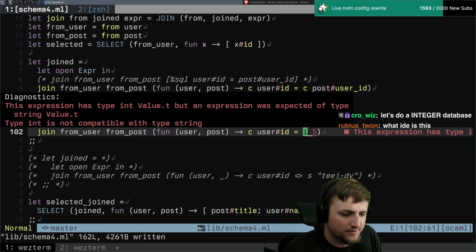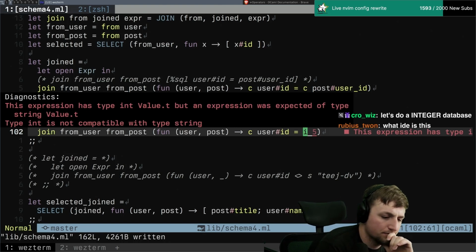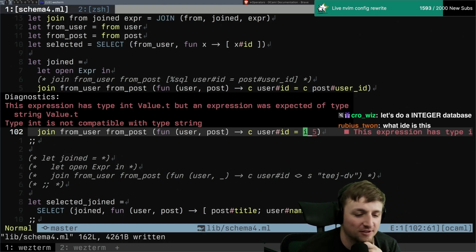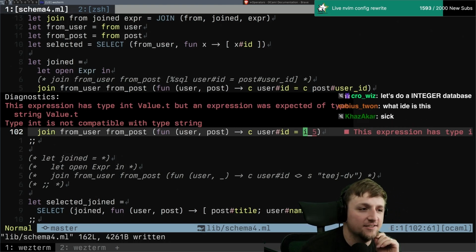Chat. Thanks, Workflow. What IDE is this? Neovim.